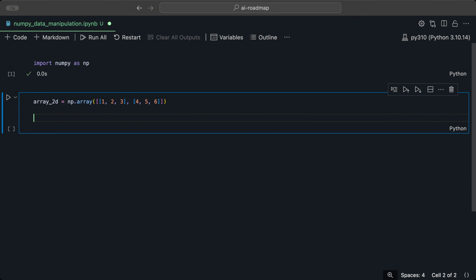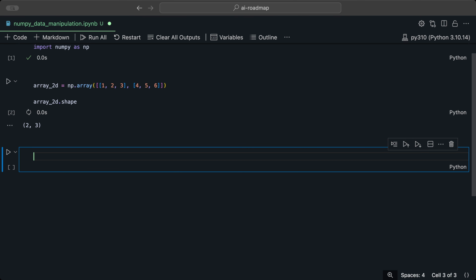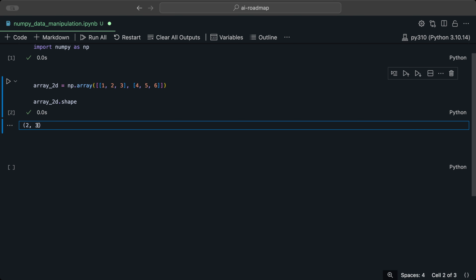And if we want to take a look at the shape of our array, we just do array2d.shape. And as we can see, we have a 2 by 3 dimensional array. So it's 2 rows and 3 columns.